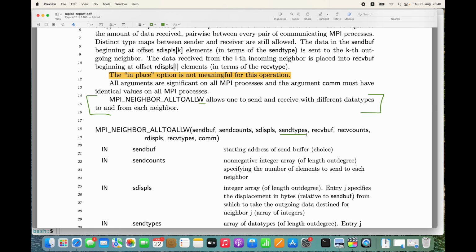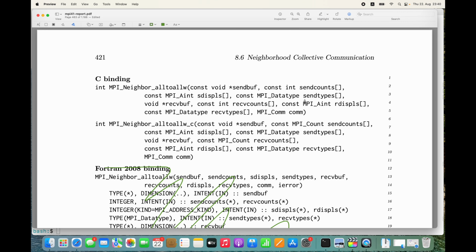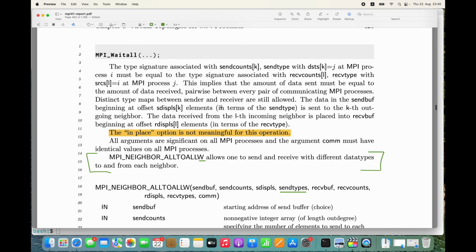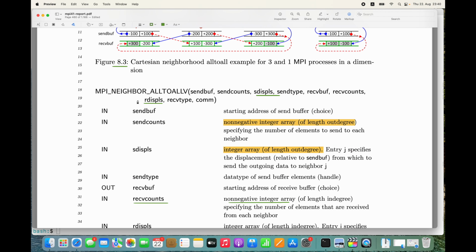And the last one, with the W, basically gives you the full kind of flexibility, in which send types can also be an array. So if you take a look at MPI send types, this is also an array. But we're going a little bit ahead of ourselves. First, we need to take a look at the examples here.